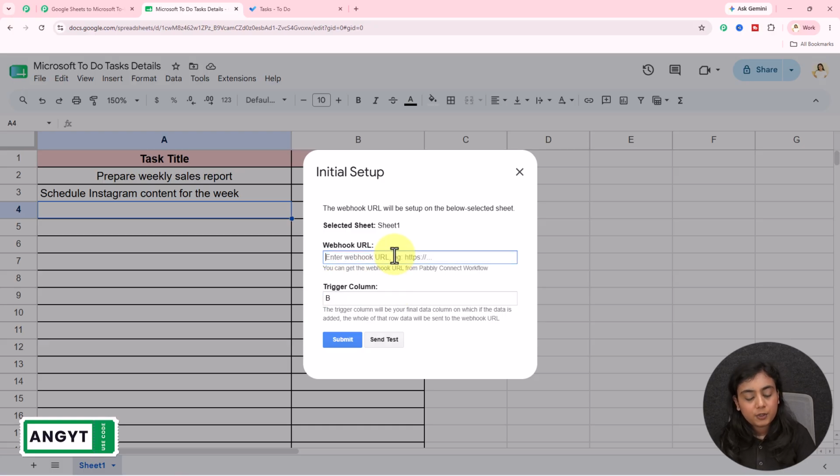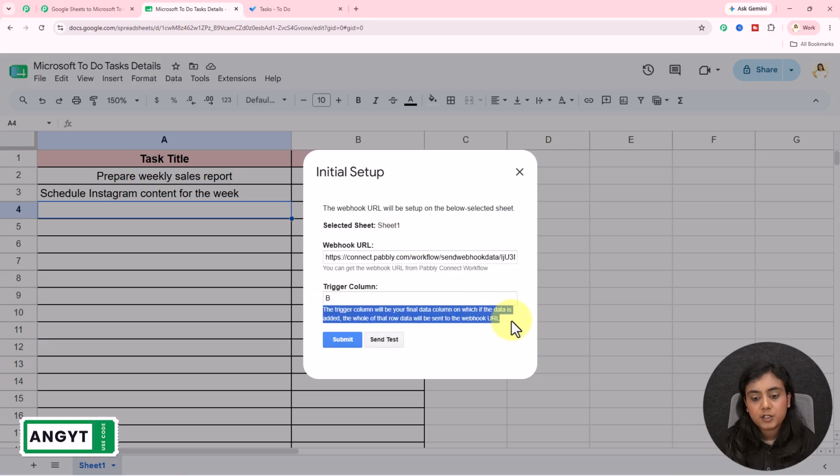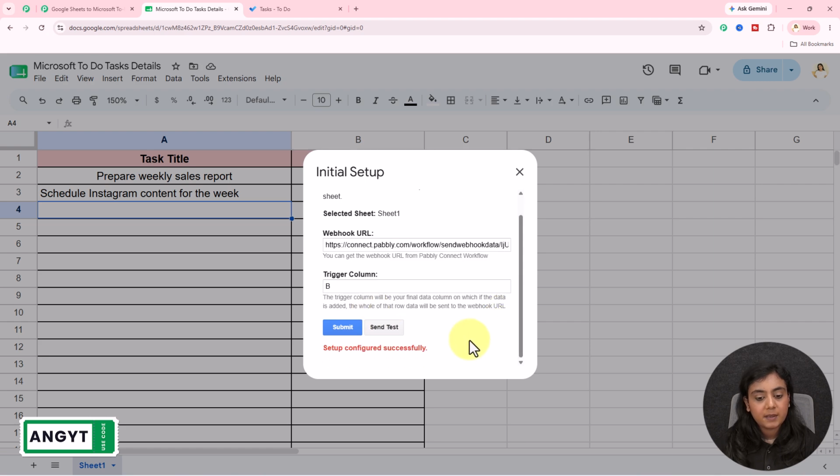To enter the webhook URL, paste the webhook URL that Pabbly Connect has provided you, and the trigger column will be a final data column on which if the data is added, the whole of that raw data will be sent to the webhook URL. In this spreadsheet, my trigger column is column B, because in this column, as soon as the data is added, automatically I want the entire row's data should be forwarded towards this URL. That is why this is my trigger column. Okay, click on the submit button. It says setup configured successfully.